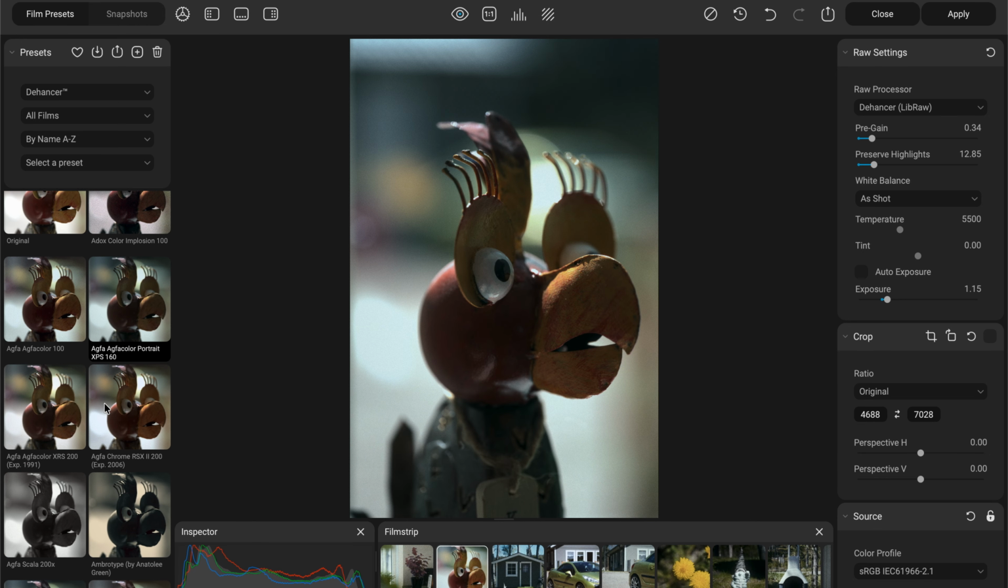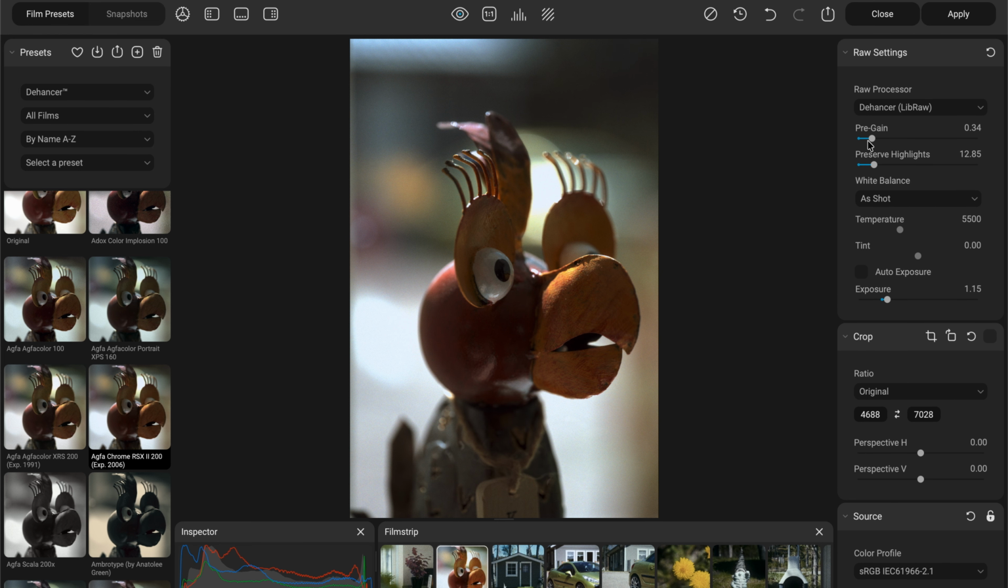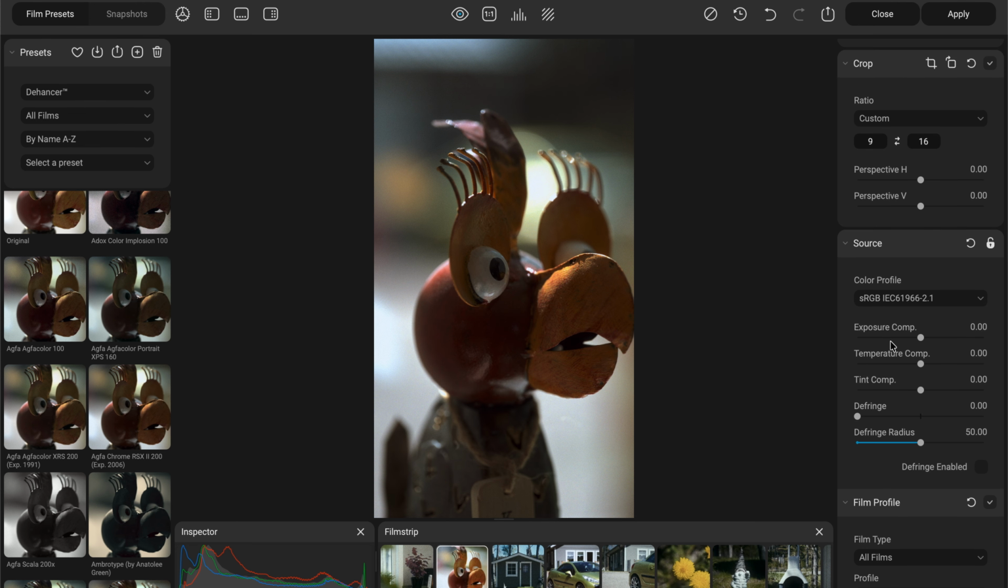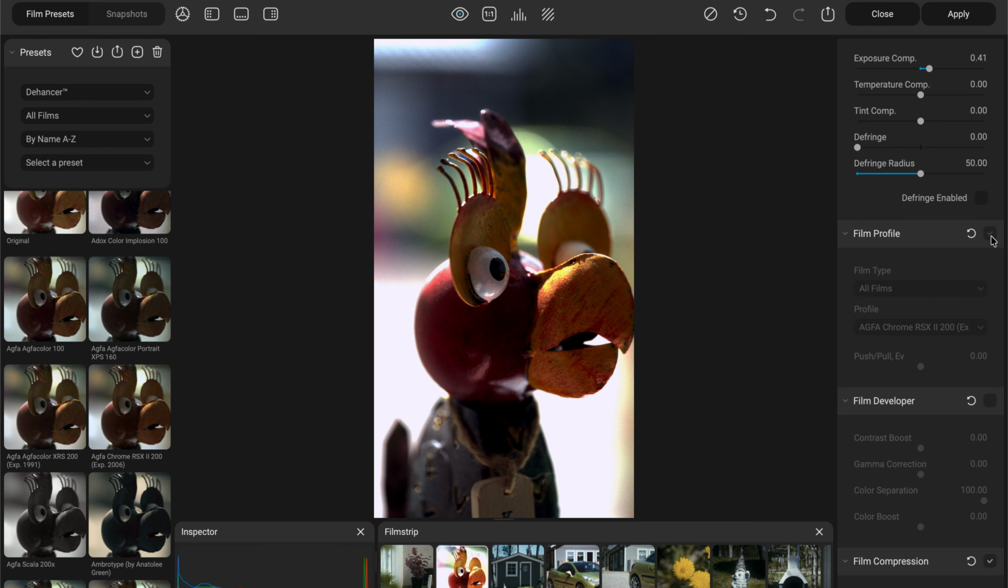Let's try something, just for the demonstration. And to the right, you have raw settings. You can change white balance, you can change some gain, and you also have a crop. If you want to crop it, you have the source panel here. Oh yes, you can toggle on and off here on the right side.